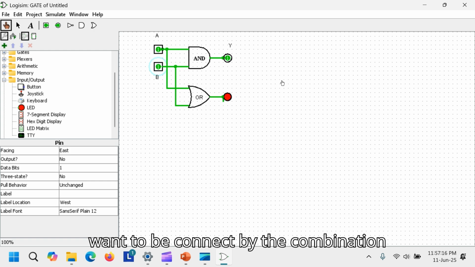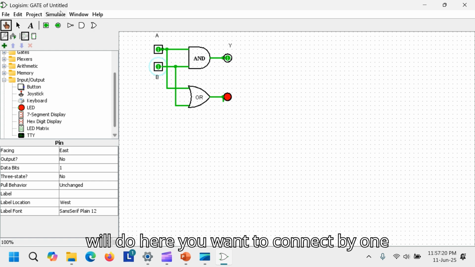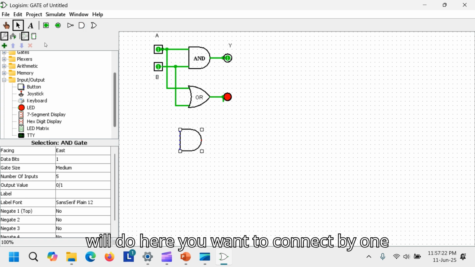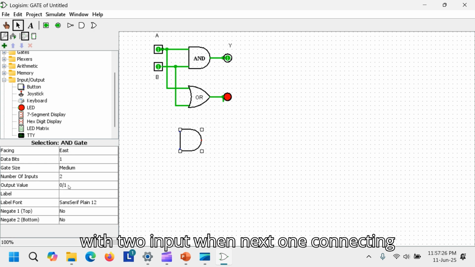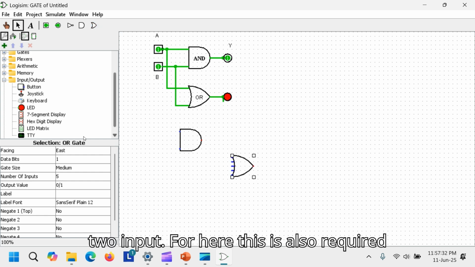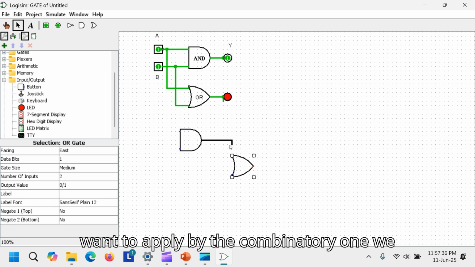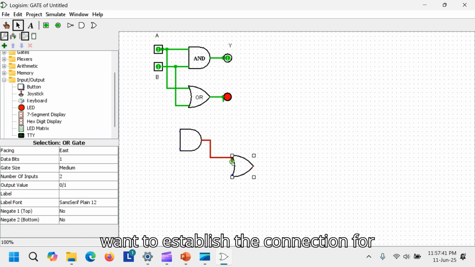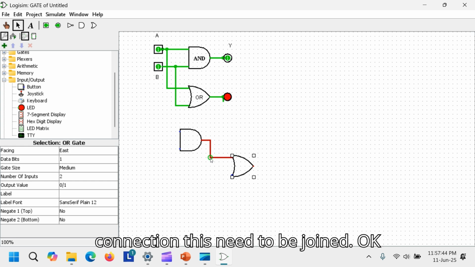If you want to make a combination of an AND gate and an OR gate, what do you do here? You connect one AND gate with two inputs. Next, connecting one OR gate, we have to apply two inputs. This also requires a two-input circuit, because when I want to apply the complementary one, we want to establish the connection. When I establish the connection, this needs to be joined.